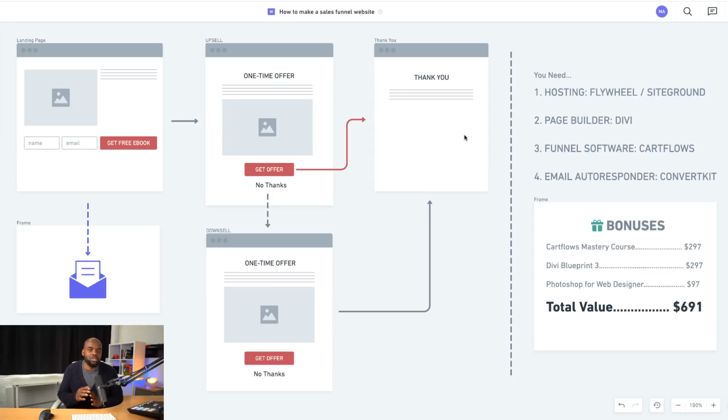Now, before we begin, let's talk about the tools or the things that you need to have in place in order for you to achieve this. So first of all, you're going to need hosting. If you don't already have hosting, the two companies that I recommend are Flywheel and also SiteGround. Now, the differences between these two are with SiteGround, it's cheap, but at the same time, it has high quality hosting and the support is very, very good.